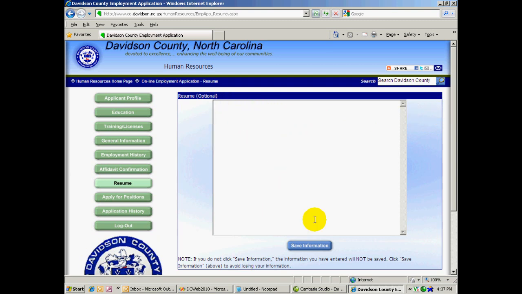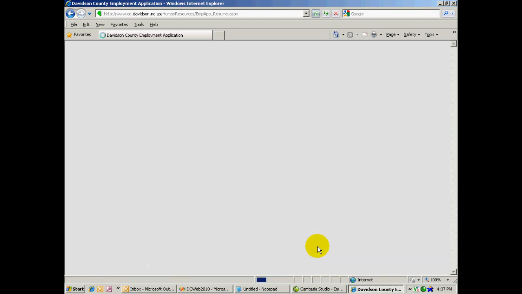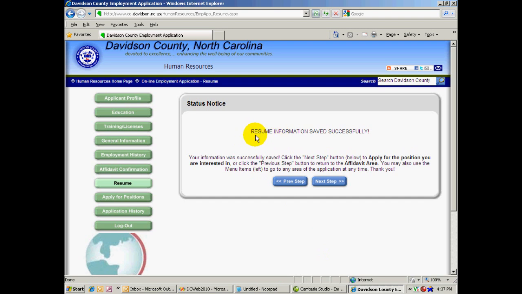Once you've completed this information, just click Save Information, and it will tell you your resume information was successfully saved. Now you can either click Next Step or Previous Step. Previous Step will take you back to the affidavit confirmation, and Next Step will allow you to apply for positions. So we're going to click Next Step.